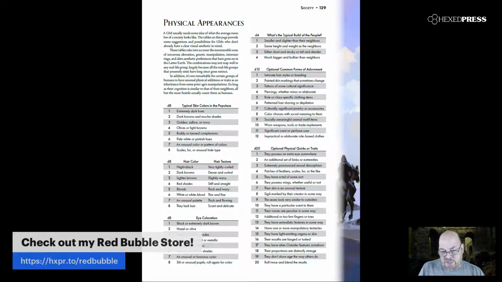This is a D20 table. They have an extra eye somewhere. They have some extra limbs. They have pronounced sexual dimorphism. They got patches of feathers, scales, fur, or the like. They have a tail of some sort. They have wings of some sort. Their skin has an unusual texture. They are marked by a sigil. Their sexes look very similar to outsiders. They have a particular scent.